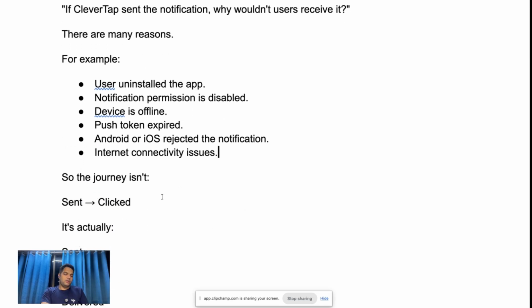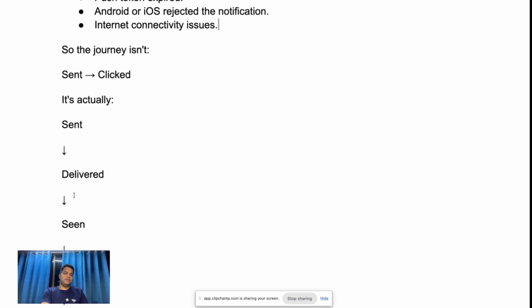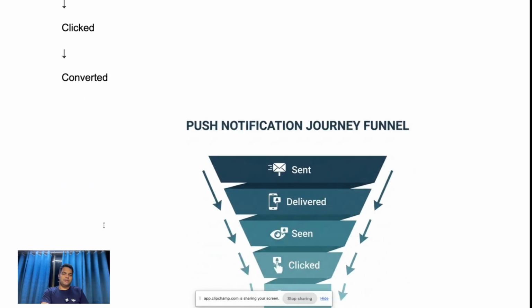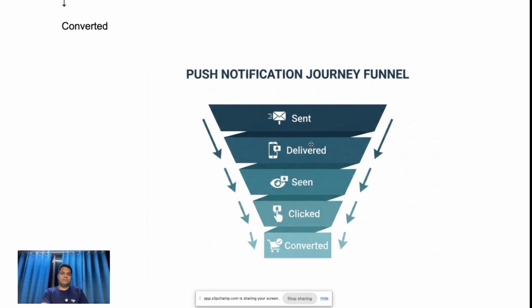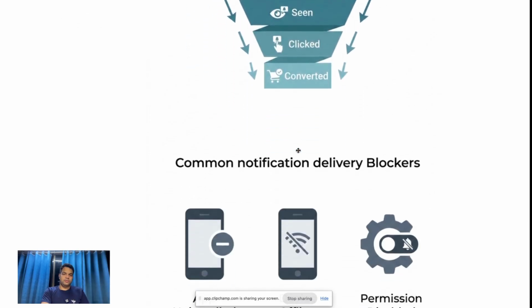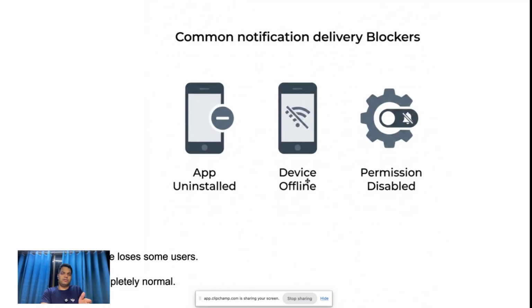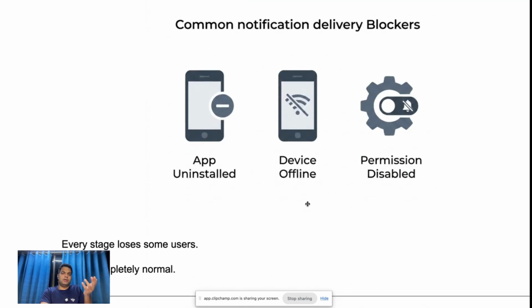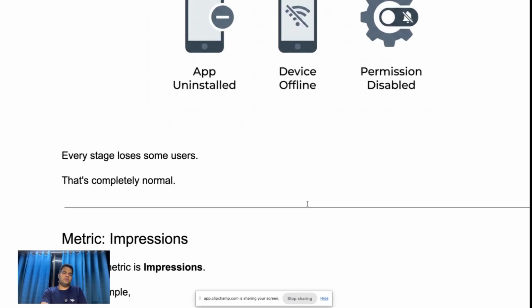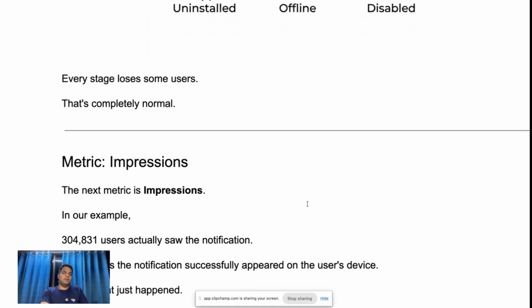So the journey of that notification is not simply send and click. It's send, delivered, seen, clicked, and converted. This is how the funnel basically looks. The delivered percentage is a bit less as compared to sent because not everyone receives the push notification that you send. The common blockers are app uninstall, device offline, and permission disabled. At every stage, you basically lose users. This is completely normal.